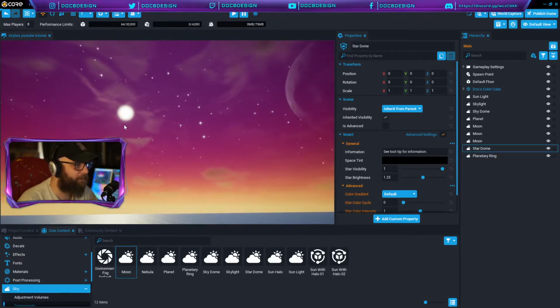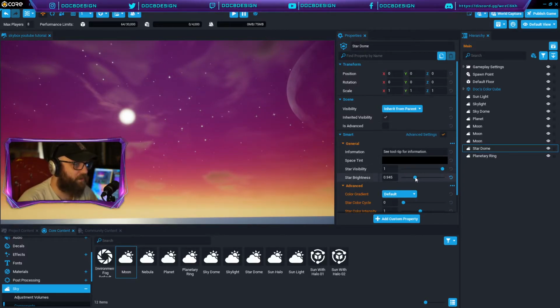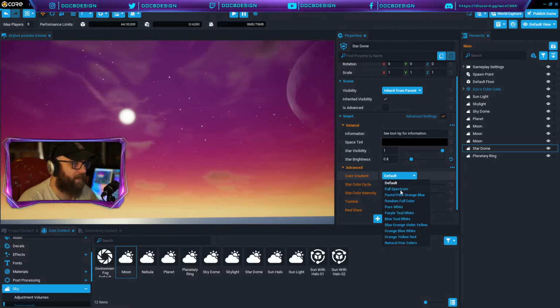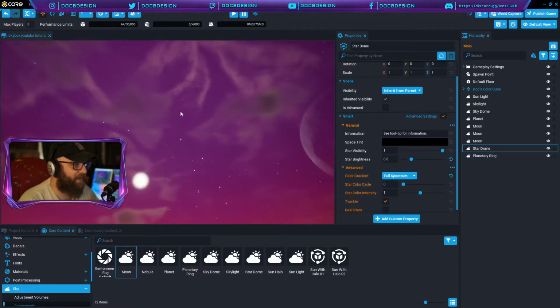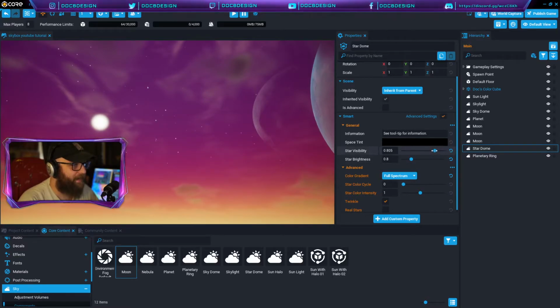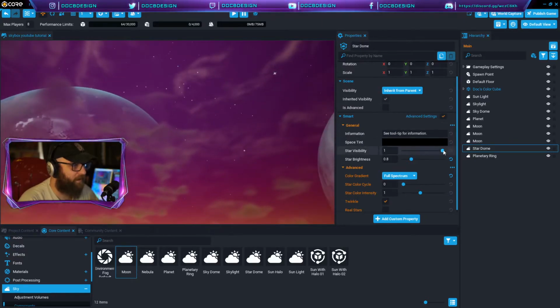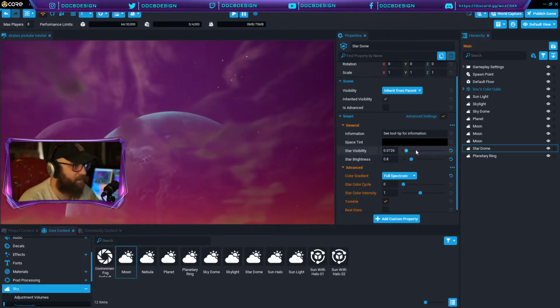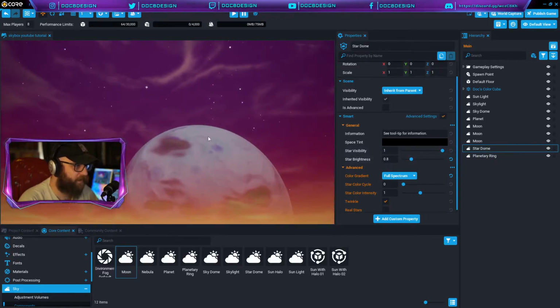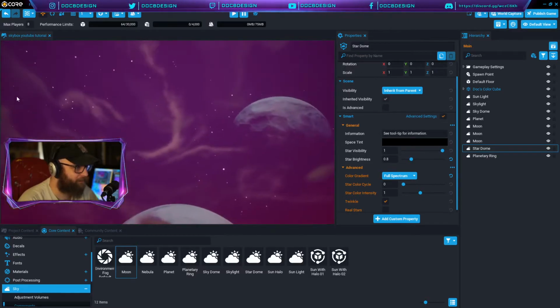So the star dome, we're going to change this. We're going to turn the star brightness down to somewhere around 0.8 or 0.75 maybe. We'll go 0.8. We're going to change the color gradient to full spectrum, which gives us multicolored stars in the sky. And I think I like the visibility of the stars turned all the way up to 1. If you want less stars in the sky, you can change this and less stars will appear, but I generally feel like I like this star visibility turned all the way up, so you get the full amount of stars in the sky.